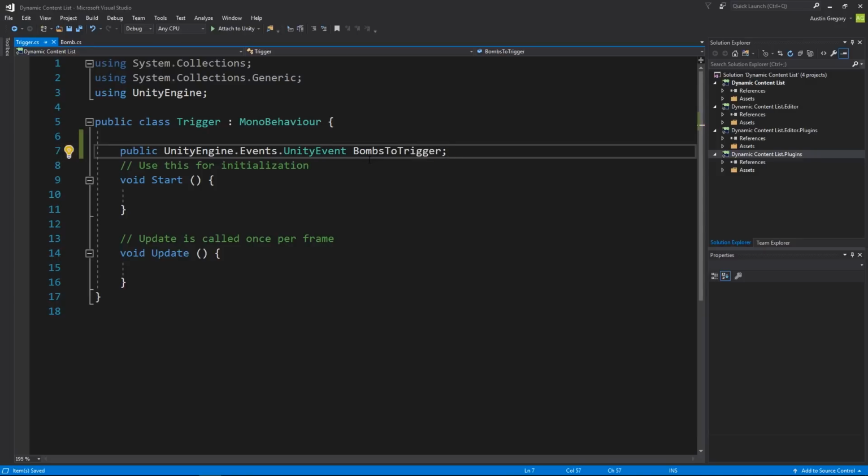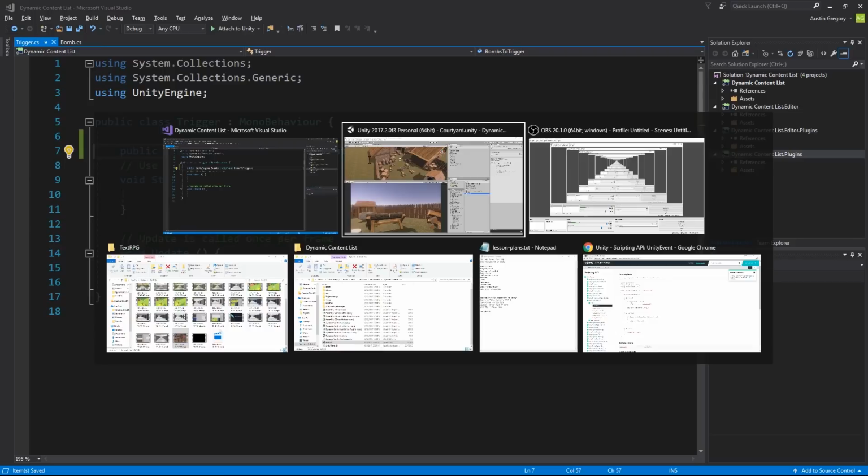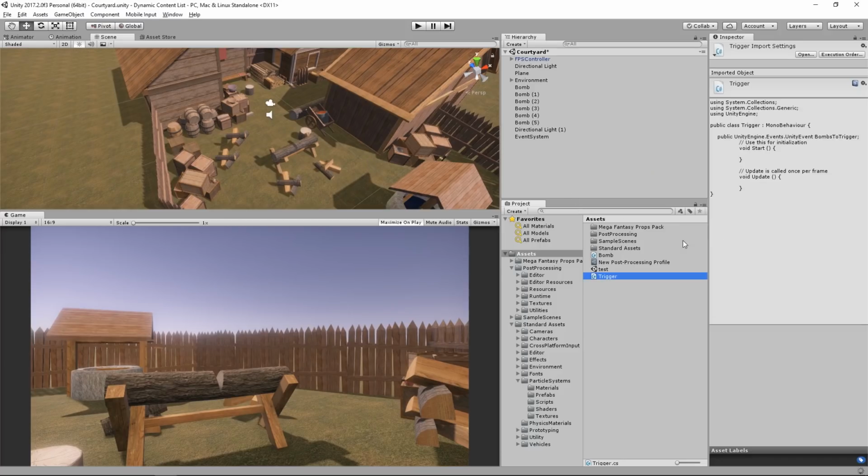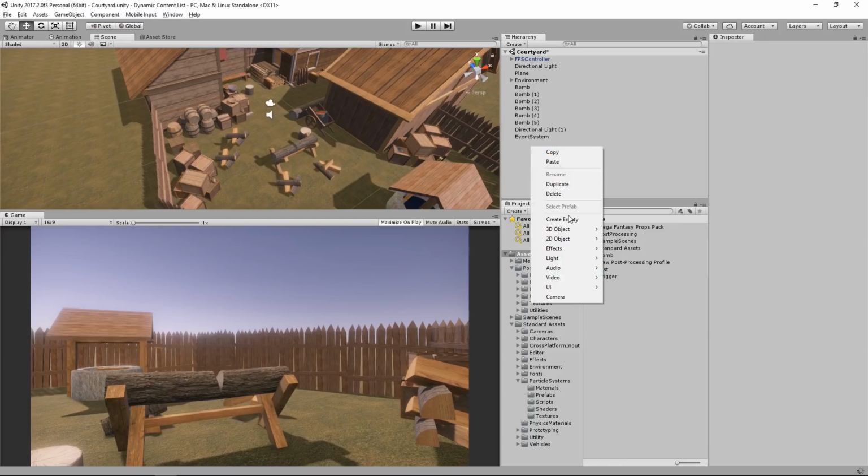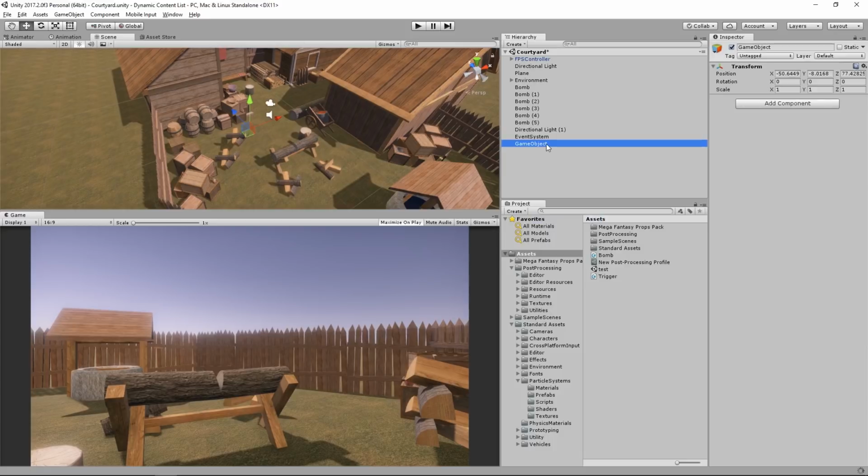Just like that. Pretty simple. So now if I were to go back in, I want to save that and go back into Unity. And I'm going to create an empty object, and I'm going to call it trigger. Doesn't really matter. Add my trigger to that. And what we have is what we saw on the button.